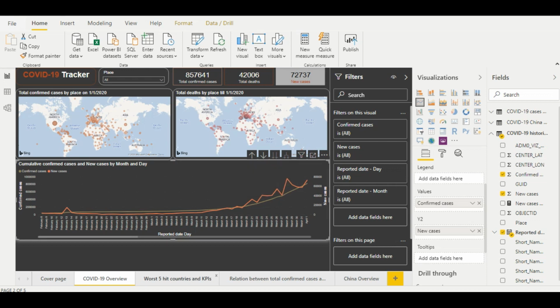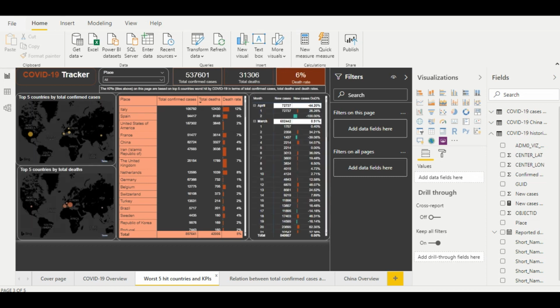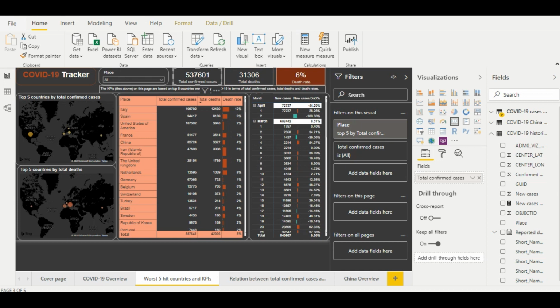Then comes the worst 5 hit countries and KPIs. For this, I have done analysis for the worst 5 countries and the KPIs corresponding to them. Everything remains the same except that I have applied top N filtering for all three of them. I have selected the places to be top 5 according to the KPIs and the name of the KPIs that I'm choosing. And this is the death rate corresponding to the top 5 countries which have the highest number of total deaths. Those countries are shown over here. I mean, we know, but still they're shown over here. And then total confirmed cases, the top 5 countries by total confirmed cases are shown in this map. All of them are using top 5 filtering.